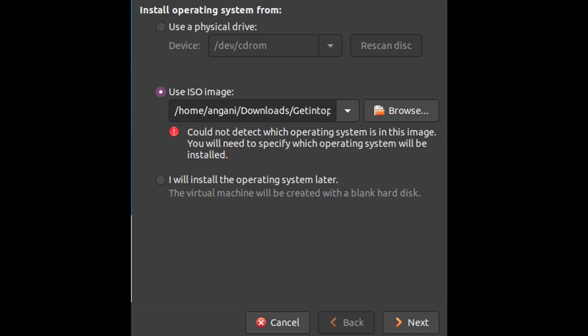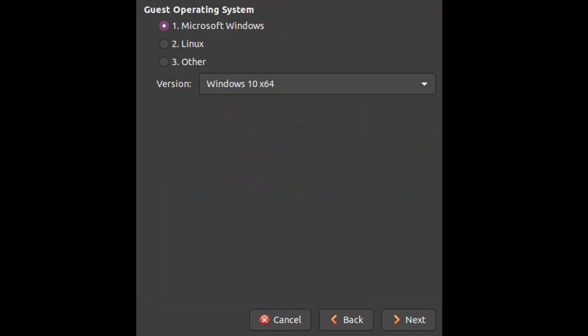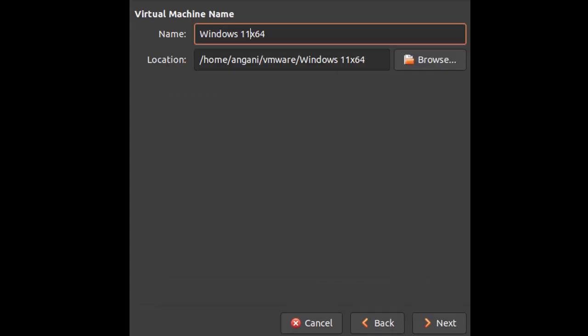For those using VMware Hypervisor, we will do the same thing as we did for VirtualBox. Click on New to create a new VM. Here we begin by loading the ISO file.